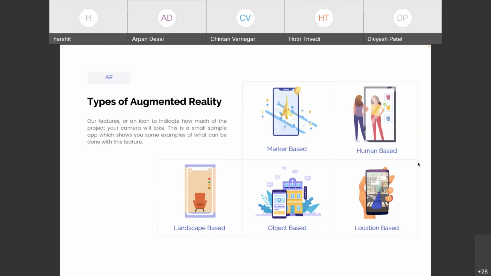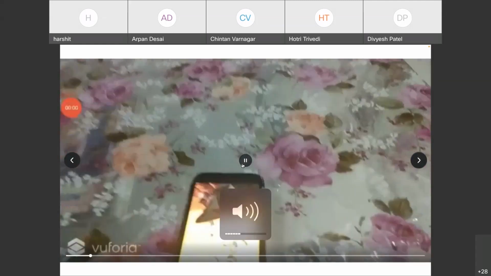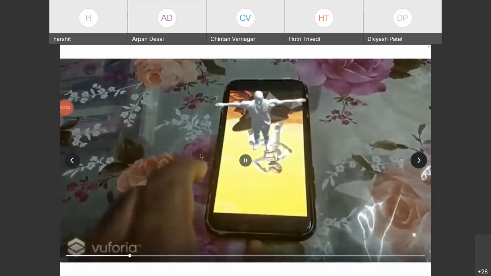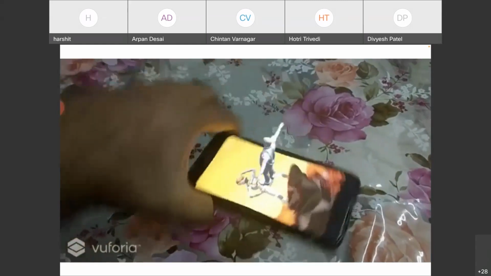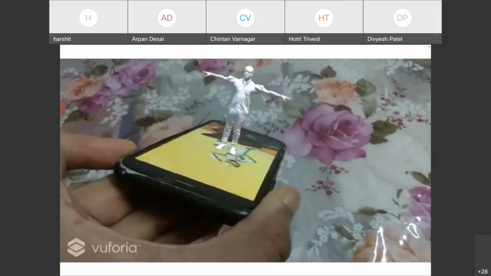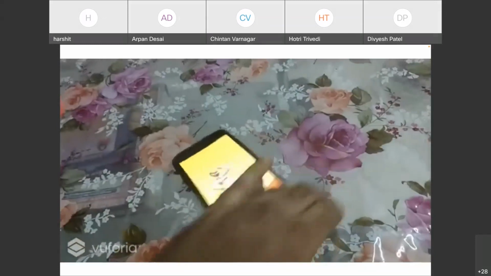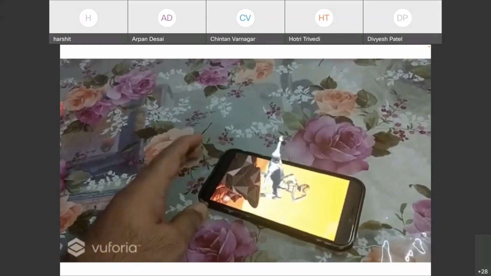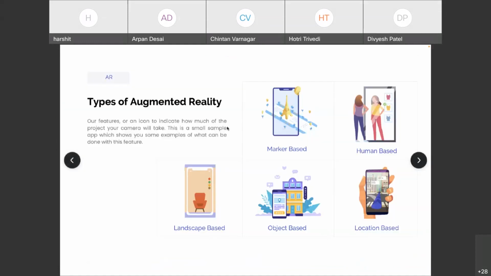If I show you the example, then it looks like this. So the marker is shown on the mobile device, or you can get them printed as well. And when you scan with another mobile, it will overlap the 3D model over it. And when you rotate and move your marker, the object will move and rotate accordingly. So that is the example of marker-based augmented reality.